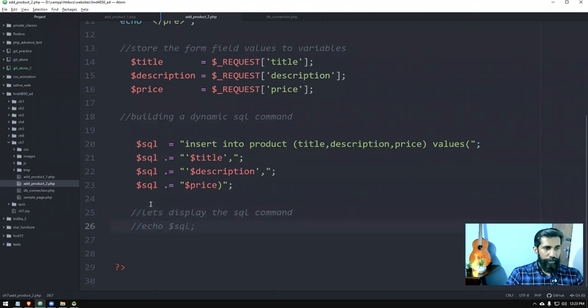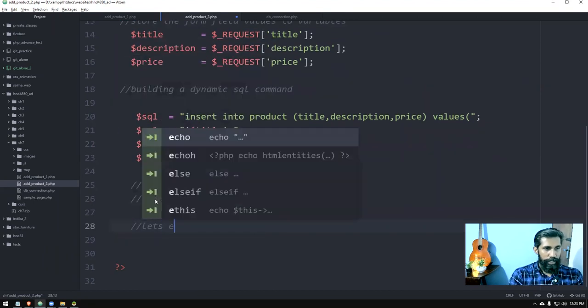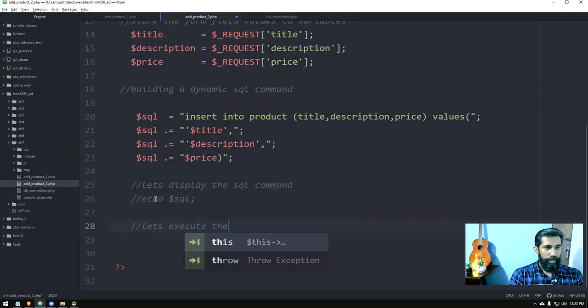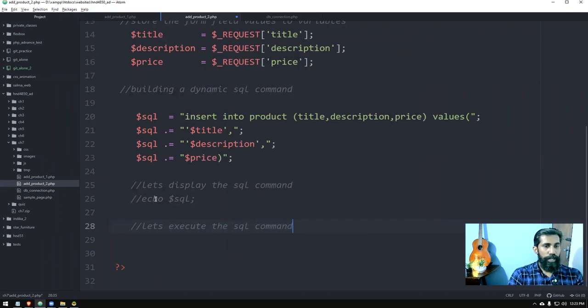I'm going to comment it. Then I'm going to actually execute the SQL command, right? So let's execute the SQL command. In each part of this one, you are learning new things, so how to do it and what commands we are using.